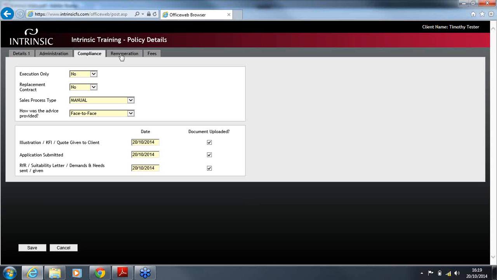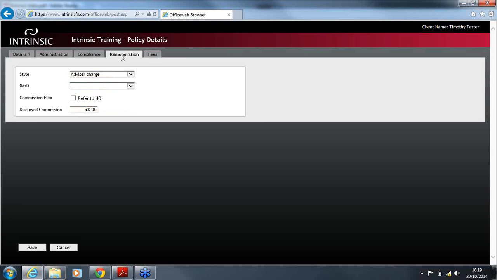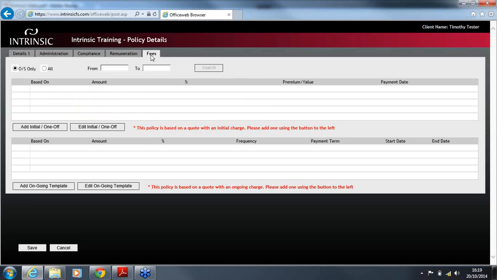Okay, and then with this case, instead of clicking into the remuneration section, we need to enter it into the fees tab. So if we click into fees, we'll see that it's already expecting an initial and an ongoing charge to be set up. So what we need to do first of all is to set up the initial charge. So click on Add Initial One-Off.